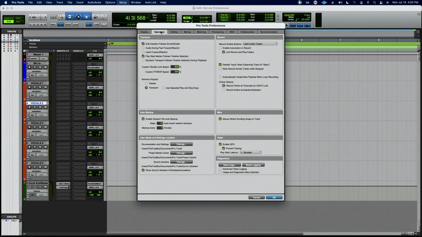Okay, the next tab we're going to look at is the operation. The transport. And the transport is making Pro Tools go. Stop, start, fast forward, rewind, record, that kind of thing. A lot of these sections right here, edit, insertion, follows, scrub, audio during fast forward, a lot of these you can change on the fly with these tool sets up here. So I honestly don't change these here. If I do need to change it, I will turn it on up here when I need it. That's just the thing. But if you always want it on there every time you open up Pro Tools, then turn it on.